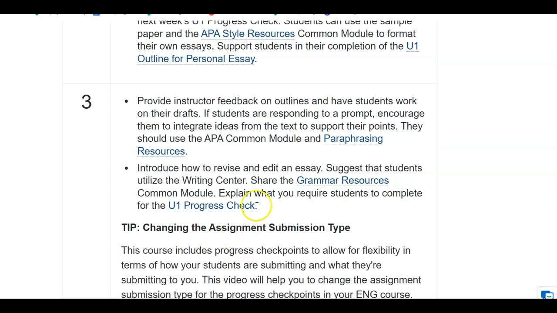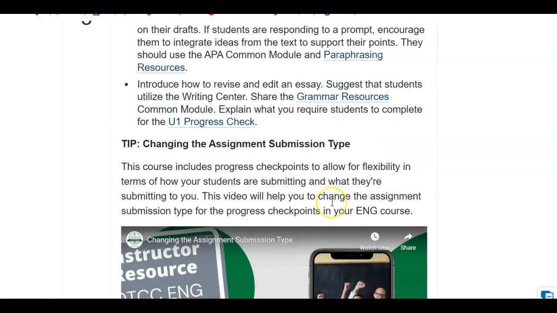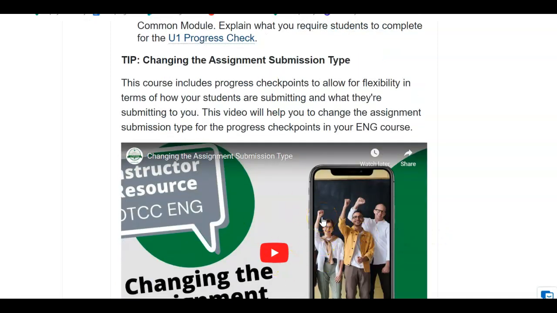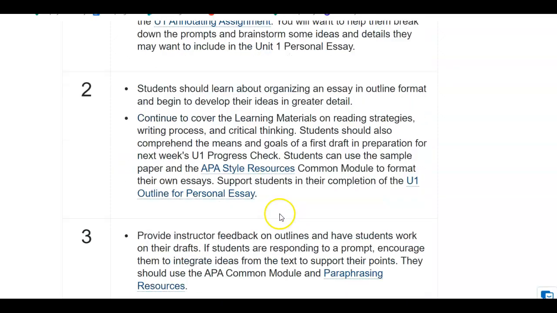One of the things that is a helpful resource in here is the Changing the Assignment Submission Type video. In week 3, they're going to be working on a Unit 1 progress check, and there's a couple different options, and you can select one for your students to choose in order to check in with you and receive feedback on the progress check. And if you need to change the assignment submission type based on that, this video here is a helpful resource showing how to do so.